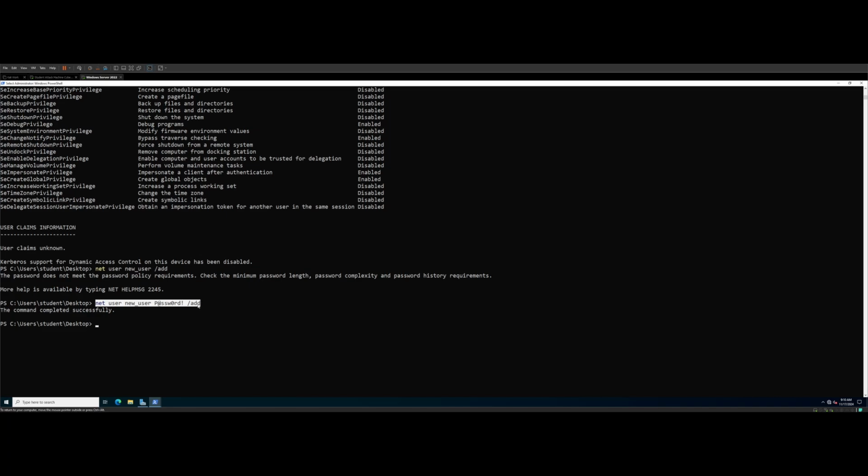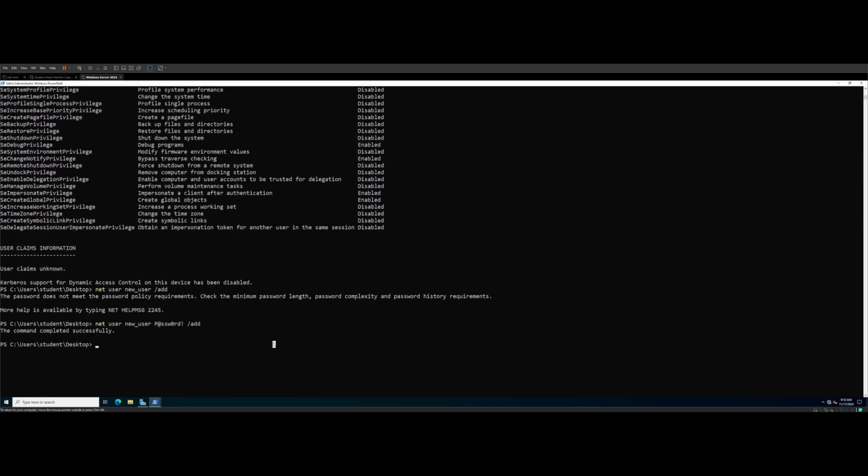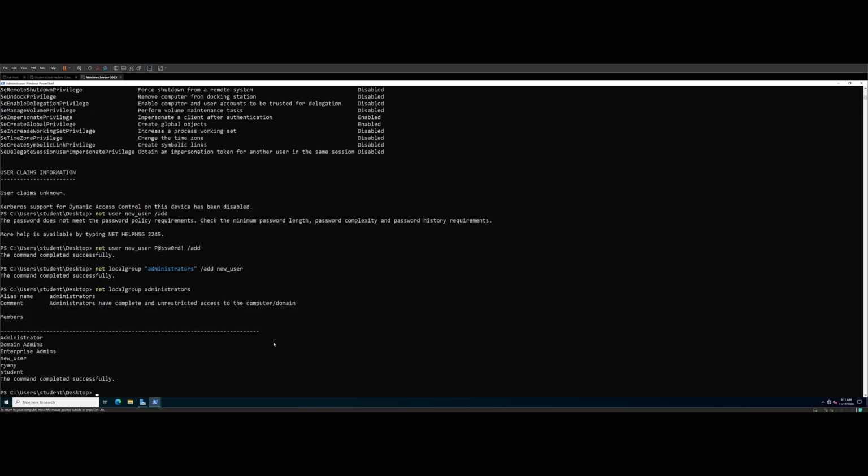We are administrator on here, but for right now, we're just going to pretend like we're not, because account operators can do the same things with adding users and things like that. From there, we can then add them to a different group. We can say net local group, because we're a local account operator, right? Net localgroup administrators, new user /add. And now that completes successfully. So we'll do net localgroup administrators, and we see that new user is inside that group right there.